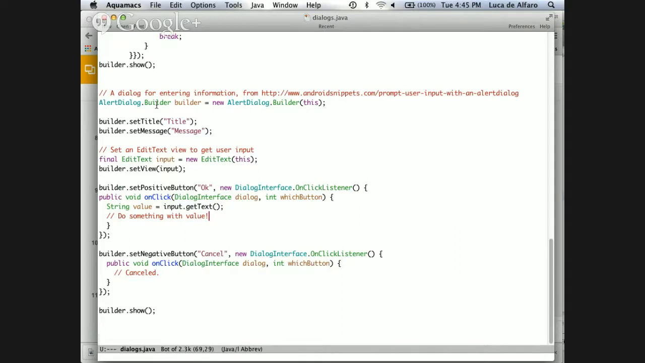Then again, you can set the positive and negative buttons. So these positive and negative buttons will dismiss the dialog, and so immediately upon press, you can decide what to do. Okay, so here if they say okay, you get the value and you do something with it, and if they press cancel instead, you simply, I don't know, do whatever, or you don't do anything. Okay, so this is a way to build these dialogues.